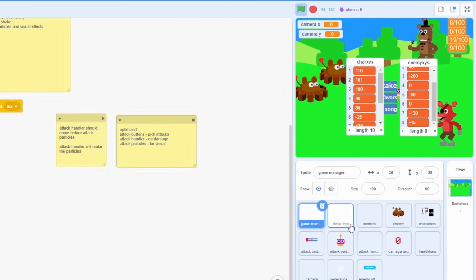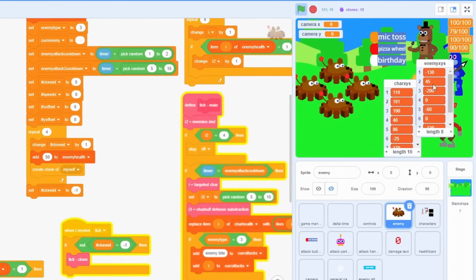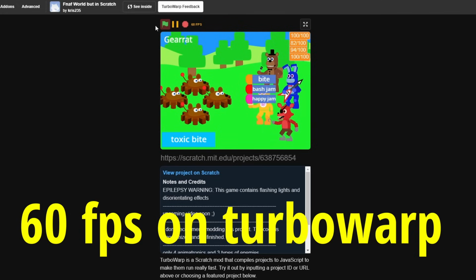So, after coding in those sound effects, the game is finally complete. The only thing left to do now is to play. Now, the game runs pretty well. I'm even able to run the game at 60 frames per second using a Scratch compiler without the game breaking.